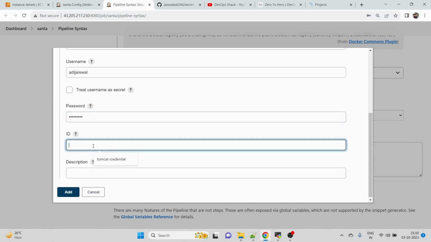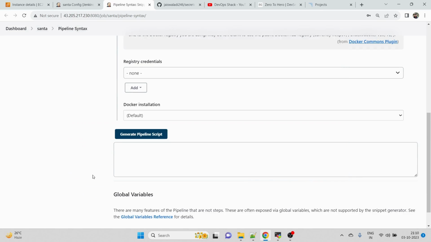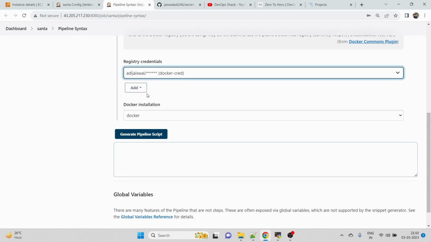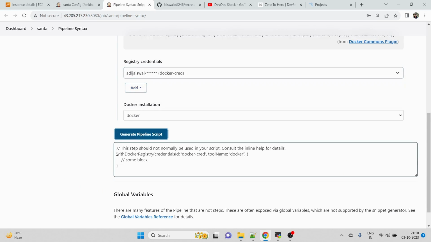Okay, and in place of ID you can just put something like docker-cred, meaning Docker credentials. Same thing I will put in description. Click on add, select the Docker installation, and here the credential that we just added, and generate this script. Okay, and let me copy this block.